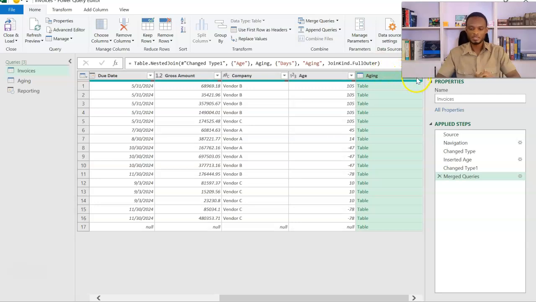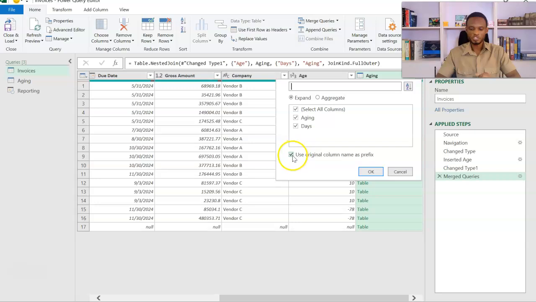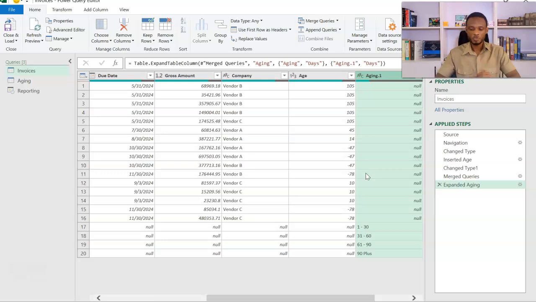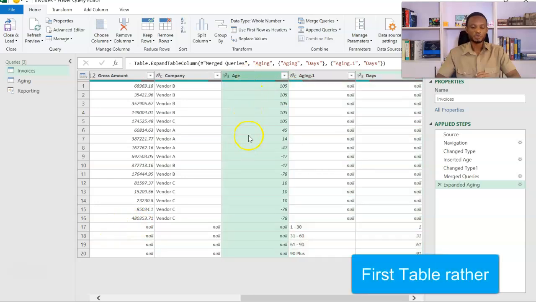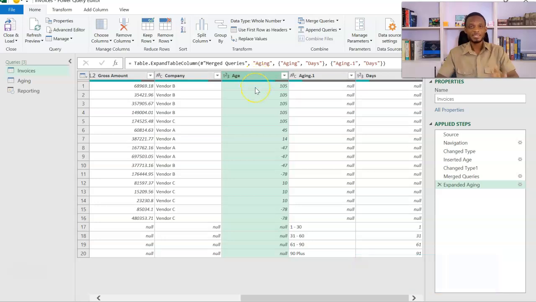I'm going to expand this. I'll click on this and uncheck use original column name as prefix, and then click OK. If you look at it closely, the two columns of my agent table are now to the right, and my original table is to the left. It has sort of appended the second table. Now, this is what we need to do. In the first column, we have the age or days outstanding under the column age. In the second table, we have the same type under a column called days. I need to bring these two in one column so that I'll be able to sort and then pick the position of my labels.